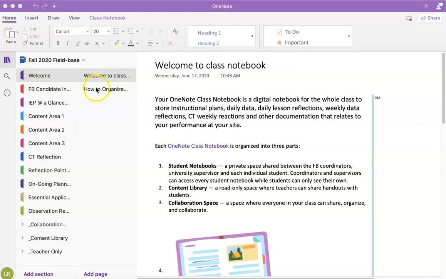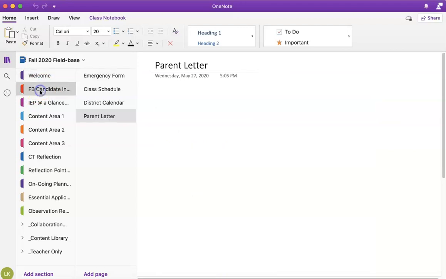So the first area that we're going to take a look at, you're going to add a tab that's called Field-Based Candidate Information. And once you create a tab that is labeled Field-Based Candidate Information, you're going to then add a page. And it's really simple. Go to Add Page, and then you can just easily type in whatever the title will be. So we ask that you create one for emergency form. So later I'll show you where you can find these emergency forms. Once you have your information completed, you will just drag it and drop it into this page.